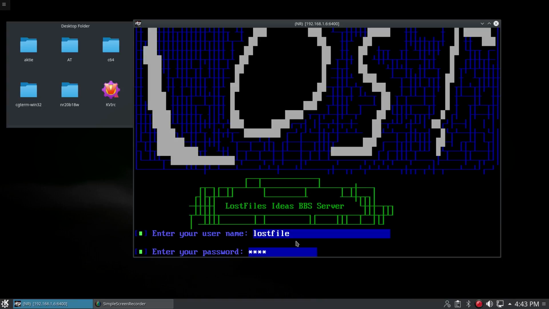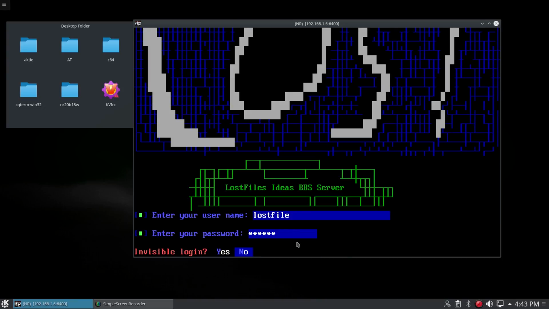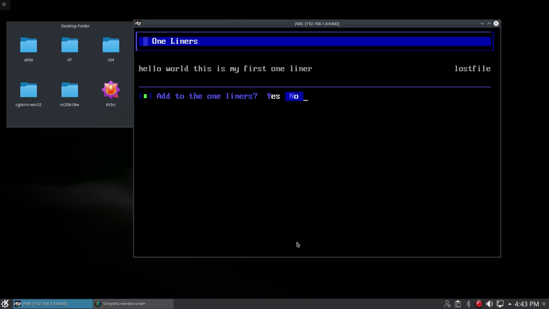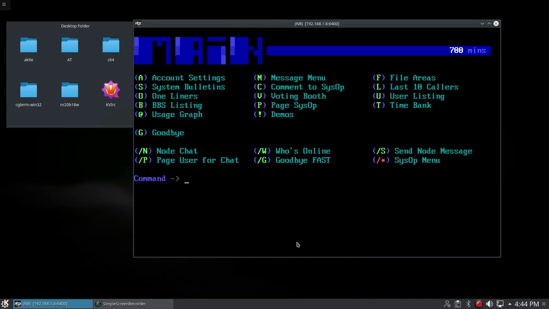So, invisible login, no. Basically, if you just logged in, you would add on to the one-liners board or something like that. I don't want to add another one-liner. So I have it set up so you can send mail to other bulletin board servers. Say someone else was running Mystic and they were running a bulletin board system themselves, I would be able to send a mail from my system over to theirs.